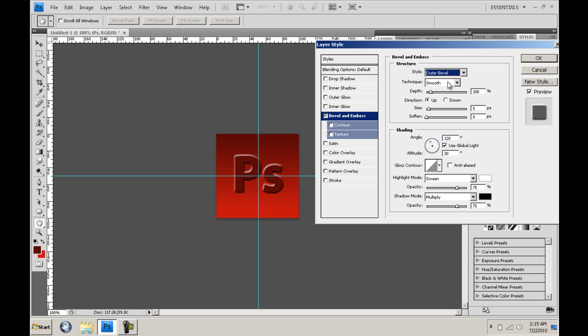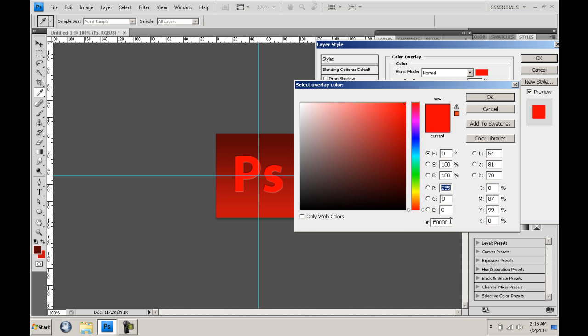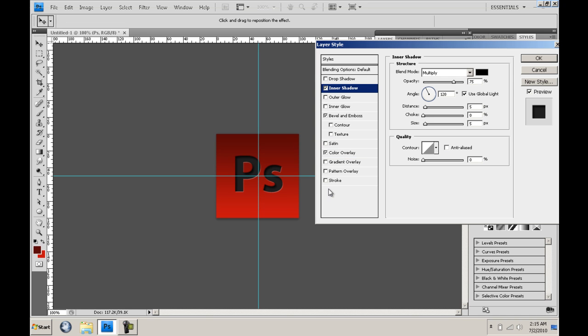Change it to auto bevel with a depth as 1 down, 0 for the size, and put 1 for the soften. And you want to put a color overlay, and I use 1E, 1E, 1E. And then you want to do an inner shadow. Now it's starting to look pretty nice. And I like making it at about 60%. That looks nice.